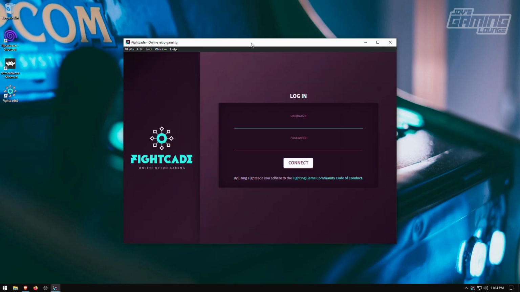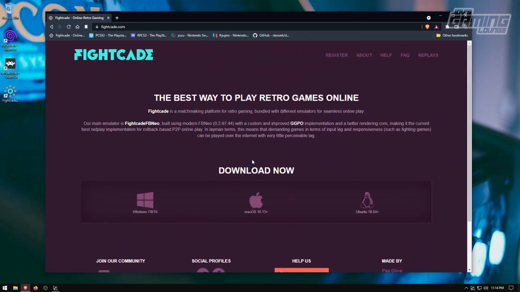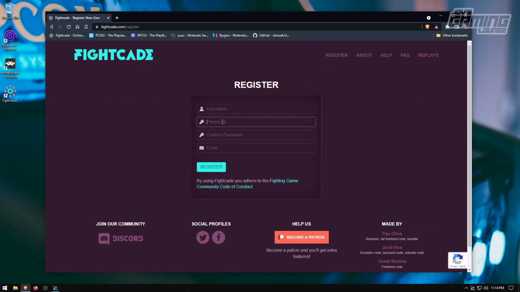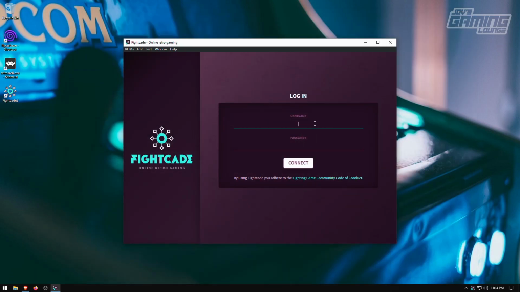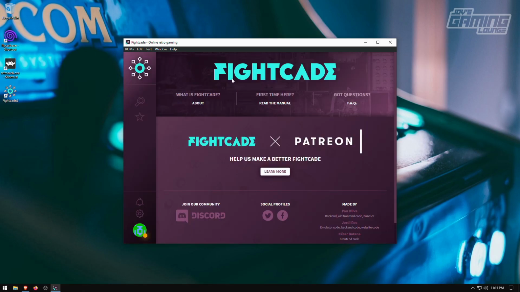Alright, and when you launch FightCade for the first time, if you have not set up an account, you will have to set up an account to play online. This is basically going to keep your scoreboard of the matches you've been in, your win-loss ratio, etc. You'll go to the website again, hit register, and set up a username and password here. I've already set this up for myself. Alright, and once you log in, you'll be greeted with this screen for your first time.